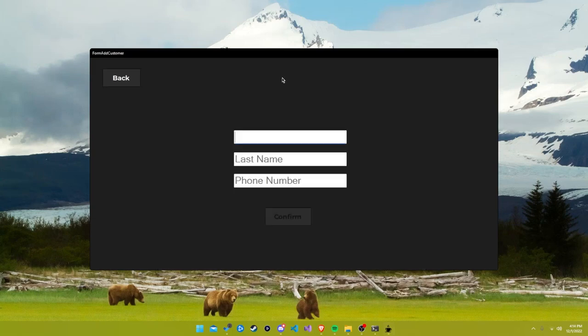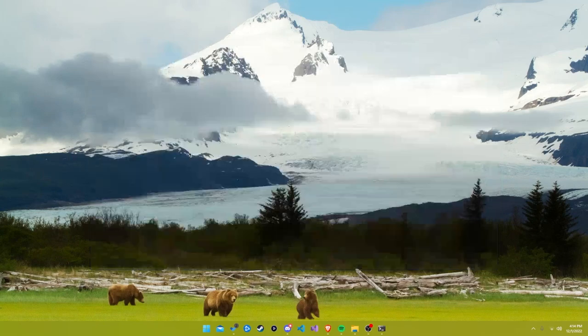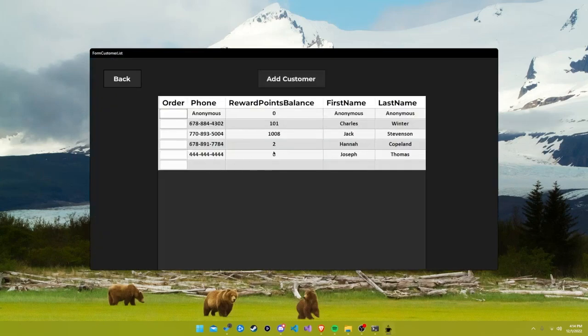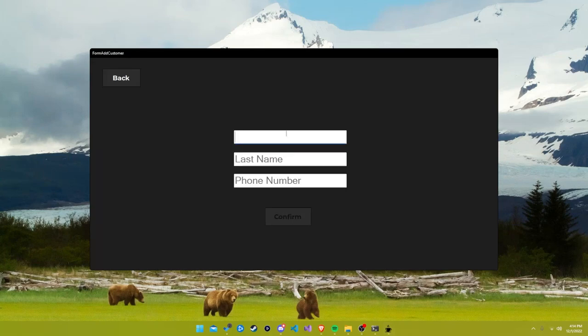But we're actually going to add a new customer. So let's try Joseph Thomas. You can see that the confirm button is grayed out, but as soon as I type in a phone number that is 10 digits, it'll pop up. We can hit confirm. And now if we go back to the customer list, we see Joseph Thomas with 0 rewards points and his phone number is here. And if we try to add him again, let's say he forgot that he was already a customer and he came in, we will get an error saying that the phone number is already in use.